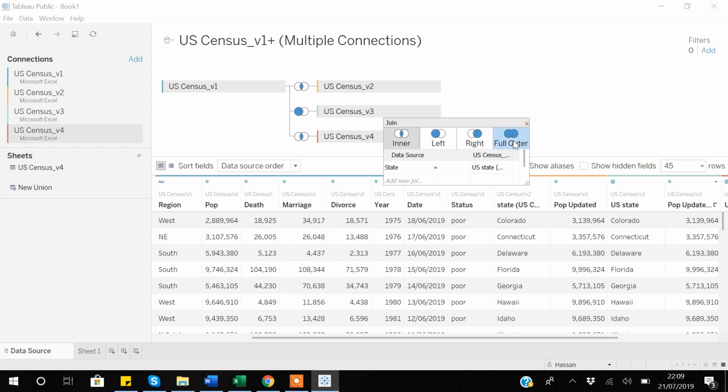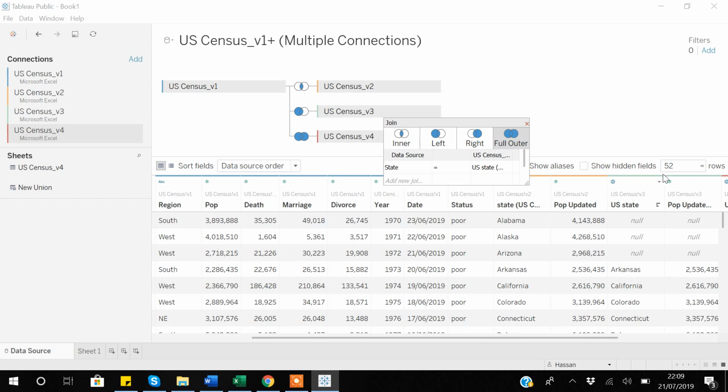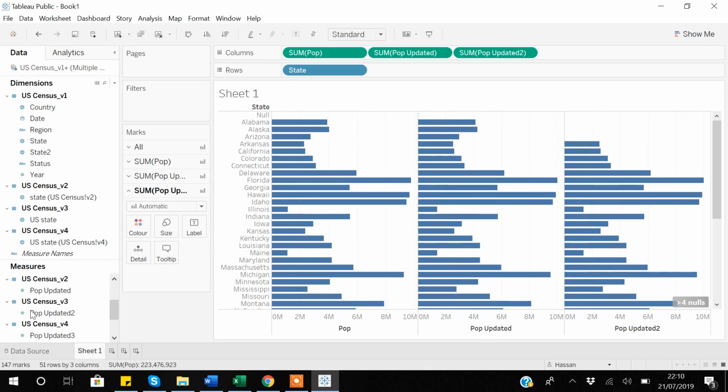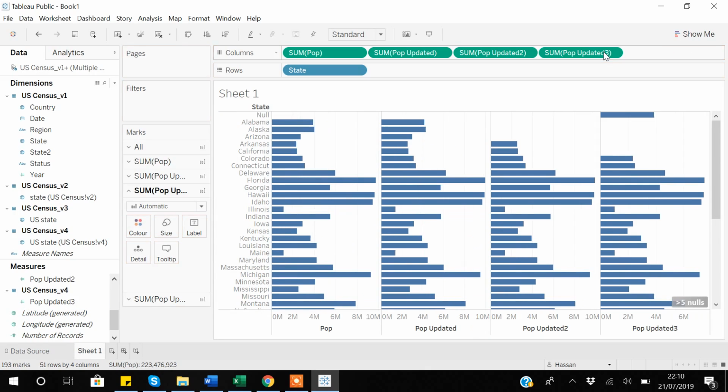So let's see if I create an outer join, a full outer join. It will keep all the observations regardless of whether they get matched between version 1 and version 4 or not. So with this, we are able to see that we have 52 rows, and if I go to sheet 1, I am able to add my fourth variable, population updated 3, which is coming from the version 4 dataset. I will select it and add it here.